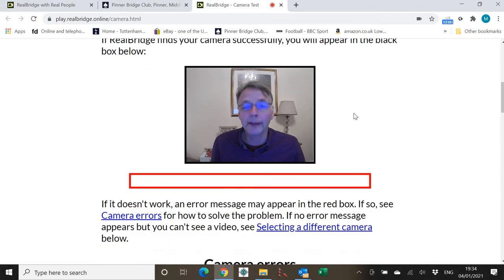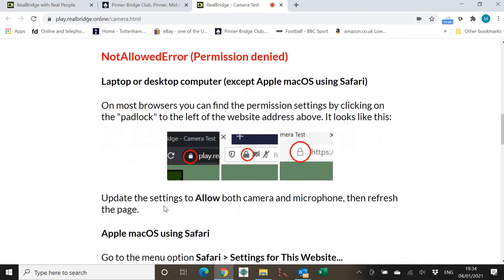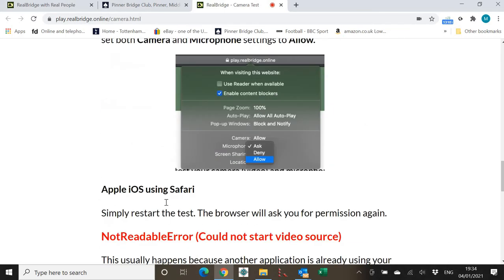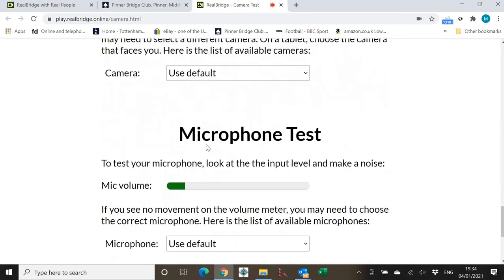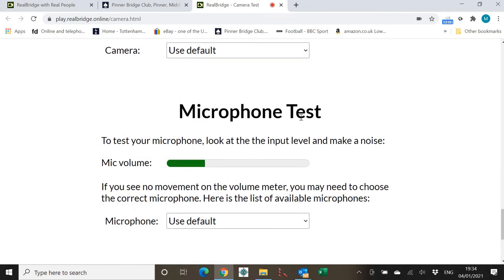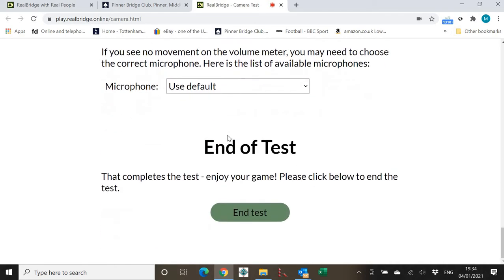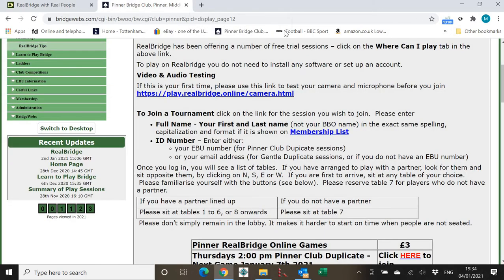If there's any problem with your camera, or with the hardware or the setup, then there'll be an error message in here, and RealBridge have provided a lot more information on this page which will tell you how to solve any problems if your camera isn't working correctly. The other thing to point out down at the bottom of the page is the microphone test, and as you see, as I'm speaking, this green bar moves up and down showing me that the microphone is actually working and the sound is getting through to RealBridge. So I'm now confident that my hardware is working correctly and that if I was to play RealBridge I will be seen and heard.